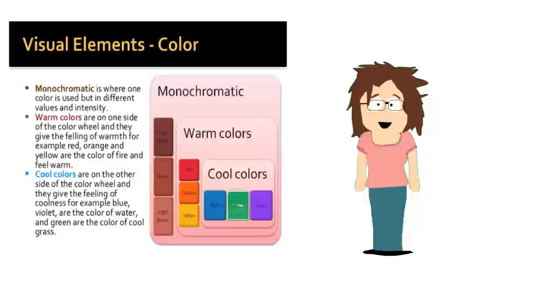Warm colors are on one side of the color wheel, and they give the feeling of warmth. For example, red, orange, and yellow are the colors of fire and feel warm. Cool colors are on the other side of the color wheel, and they give the feeling of coolness, like blue, violet are the colors of water, and green is the color of cool grass.